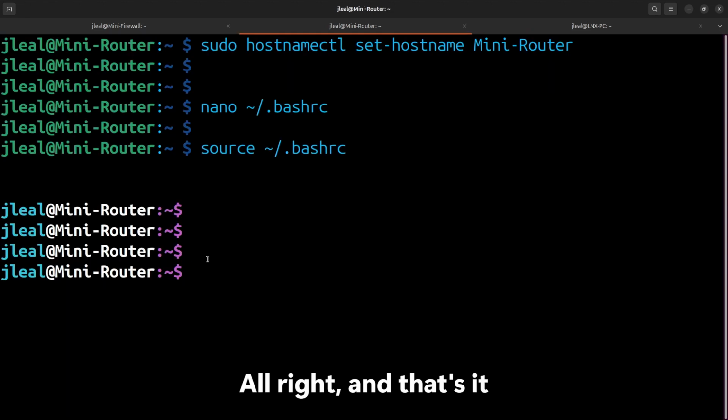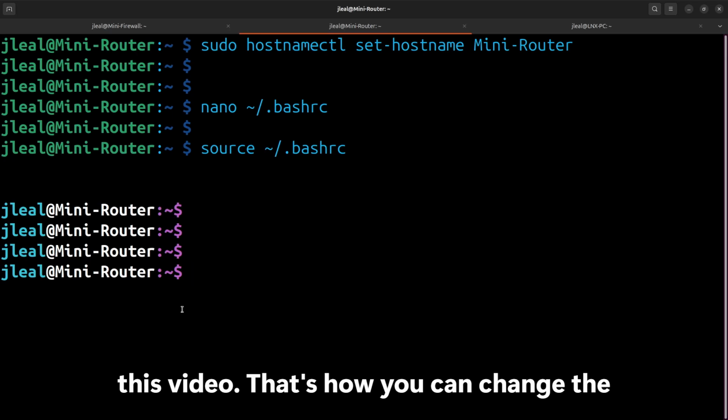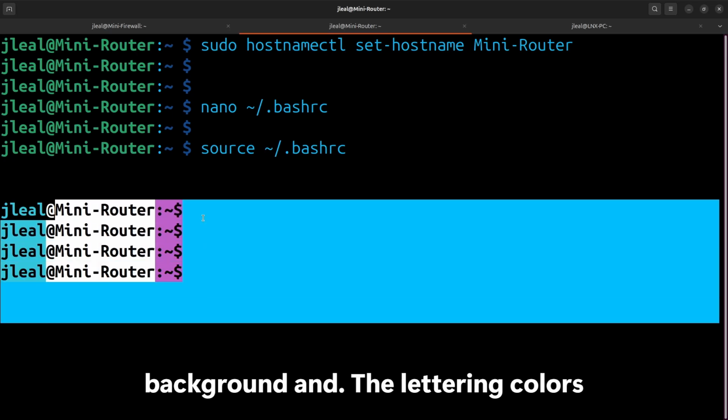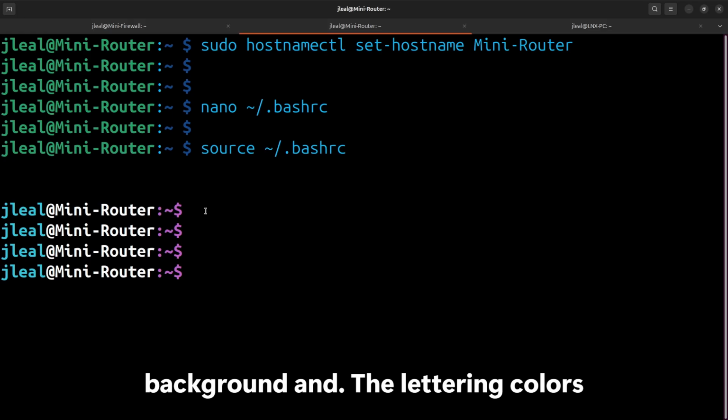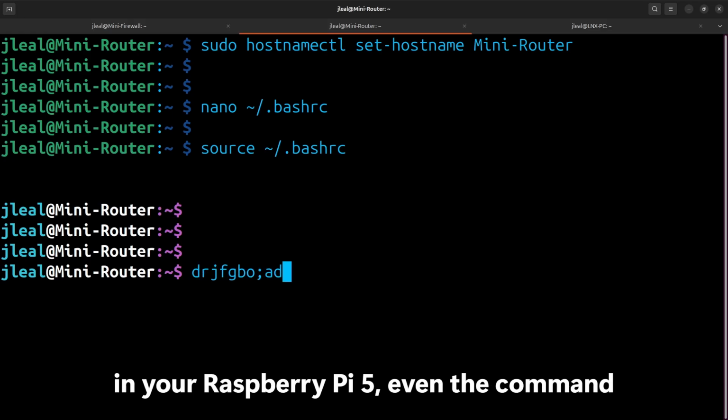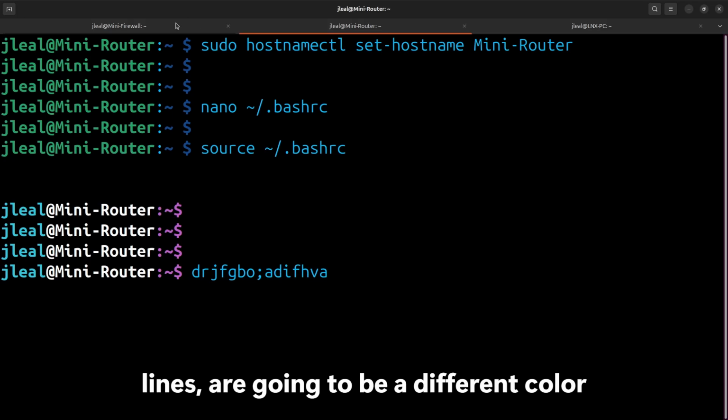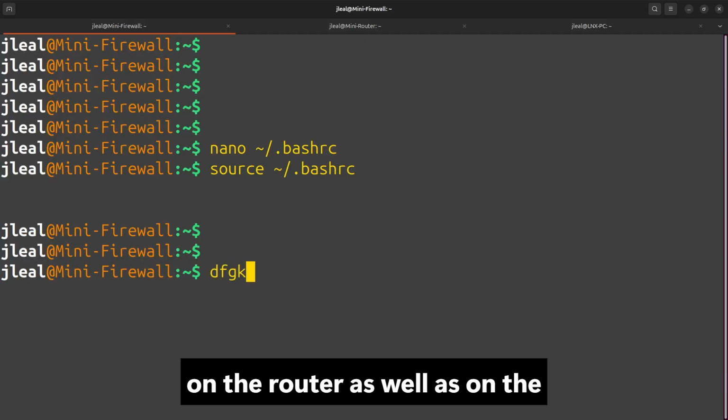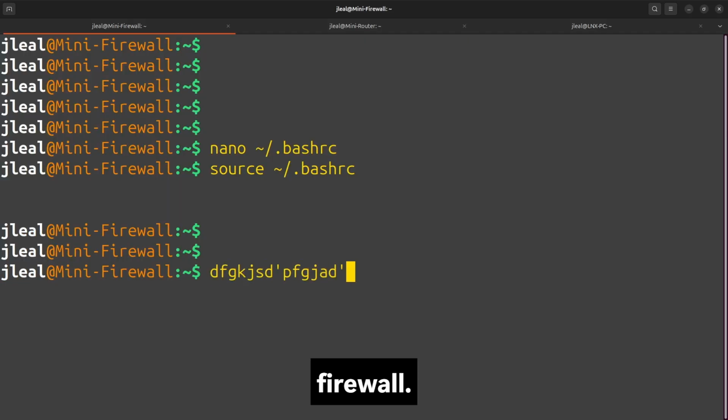All right, and that's it for this video. That's how you can change the background and the lettering colors in your Raspberry Pi 5. Even the command lines are going to be a different color on the router as well as on the firewall.